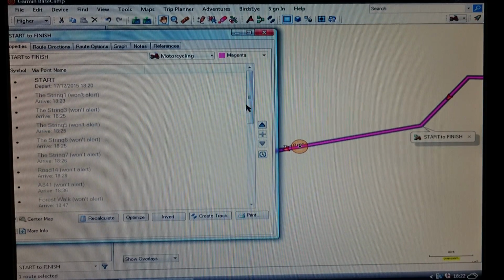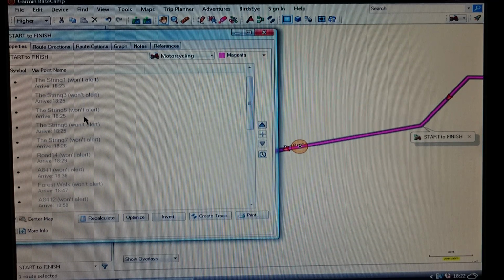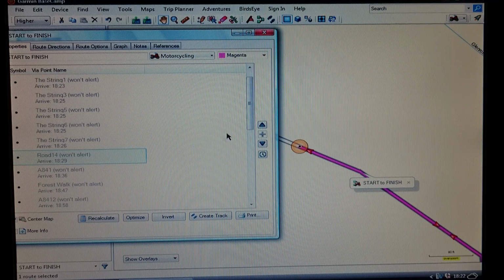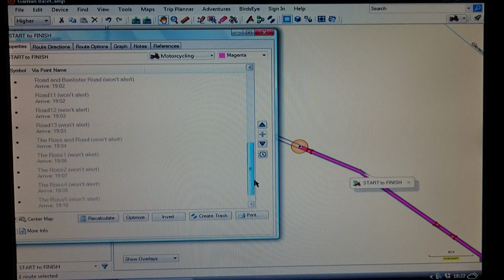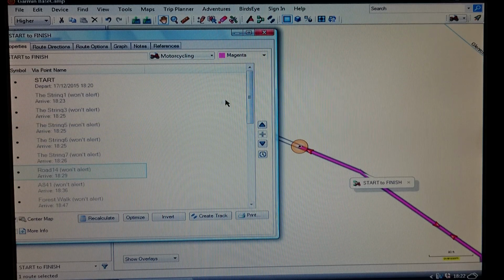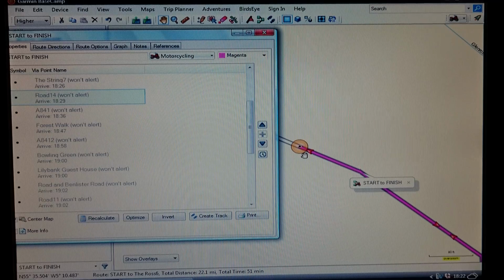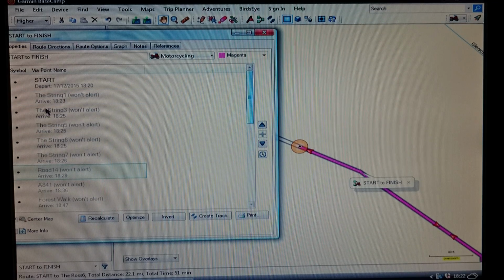Your start will be alerted, your finish will be alerted, but what you'll notice is everything in between is coming up "won't alert, won't alert, won't alert," all of them, all the way down. So it doesn't matter if you've got 10 points or 20 points, like this route has, or 1,000 points. If all these are "won't alert," the only time your sat nav is going to ping up at you is at the start and the finish, because they're the only two that are alerting at the minute.